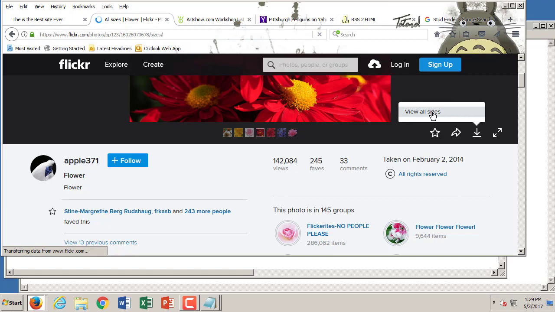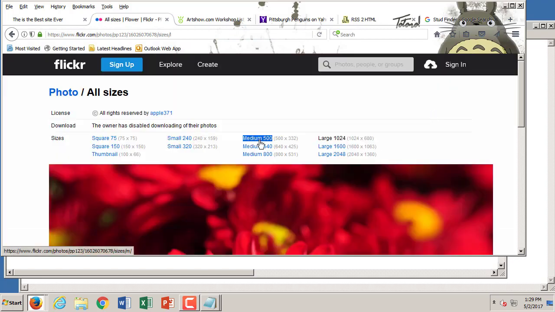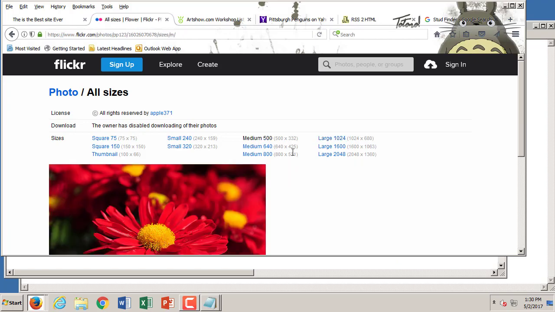Which size? Whatever size you want. And remember what size it is that you download, because you're going to have to put that in the code. I'm going to download this one, 500. How do you download it?